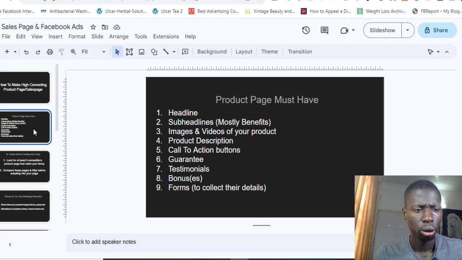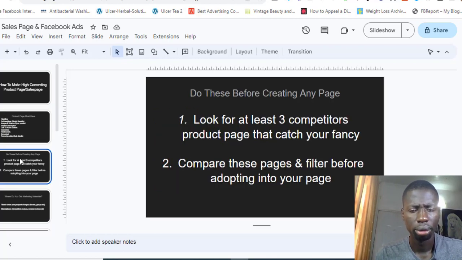All right. But before you go ahead trying to create this page, you should look out for these two things. First, you want to make sure that you look out for at least 3 competitors that sell the exact product you are trying to sell, and pick those pages and put them in your notepad. Always make sure you have a notepad by the side. Copy out those links, those websites of your competitors, and input them on your notepad.